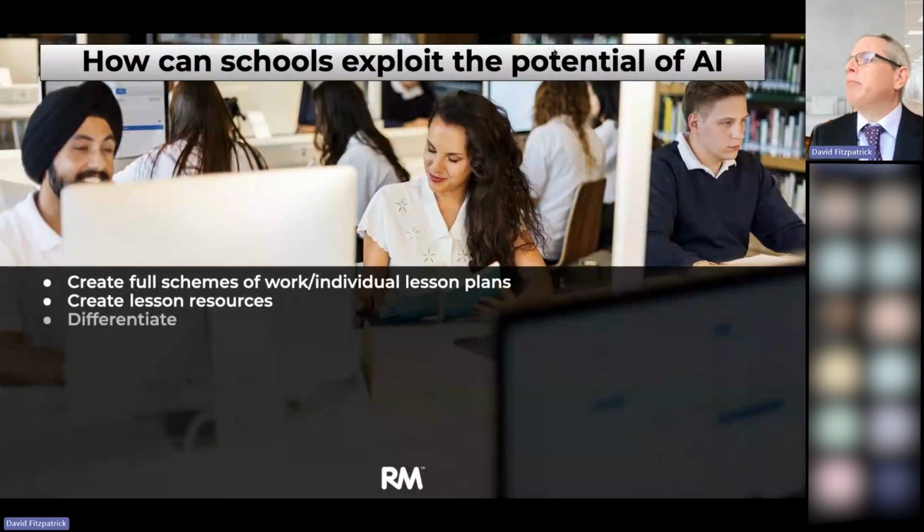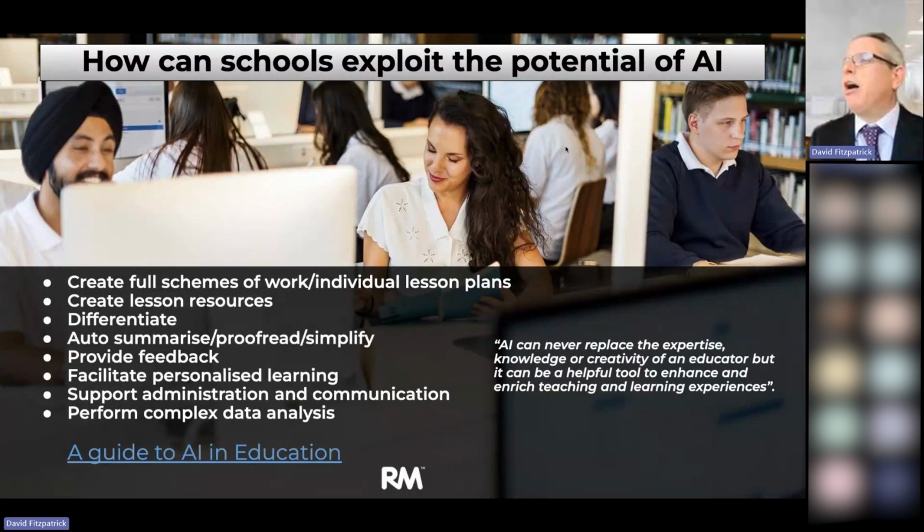So the first thing I want to think about is what are the ways you could really exploit the potential of AI. And this really is just a few of the things that you could use in terms of your teaching, learning, administration. I'm just going to leave you just for a few seconds just to read through the content of the slide.